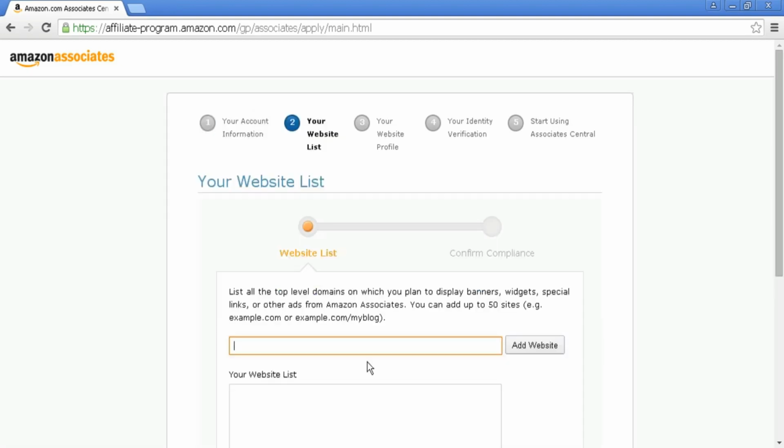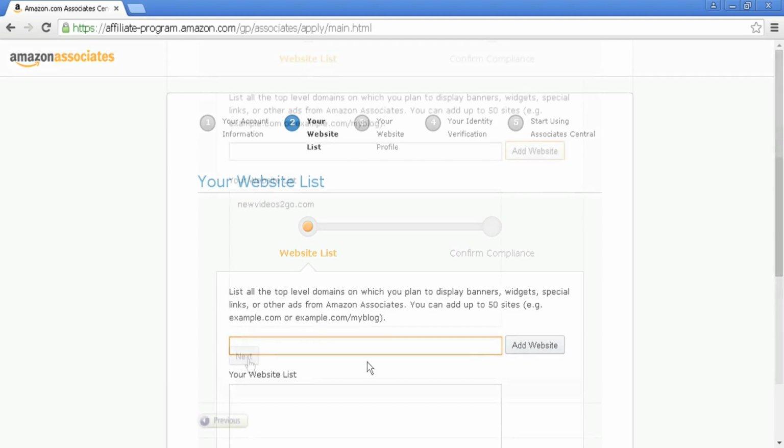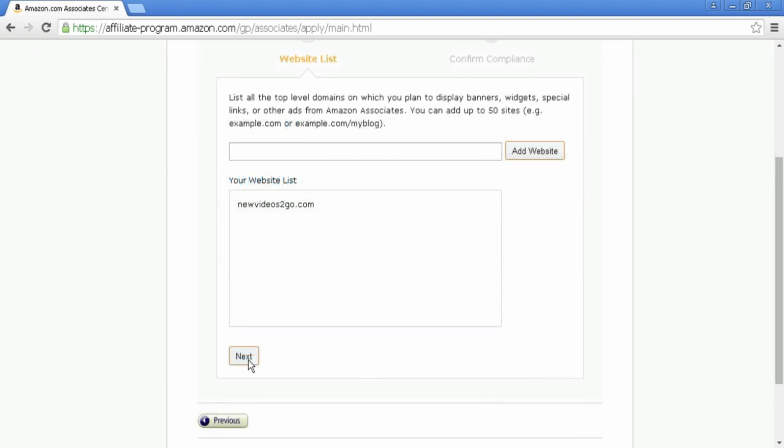Takes you through to this page, your website list, and it says list all the top level domains on which you plan to display banners, widgets, special links or other ads from Amazon Associates, and you can add up to 50 sites. So let's just add one in. And then click on next.